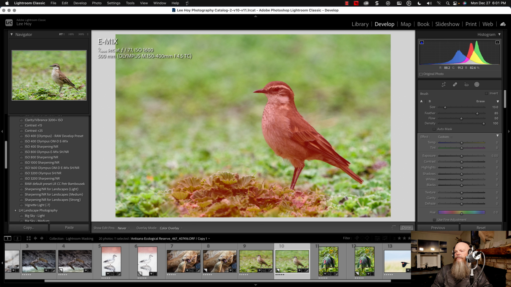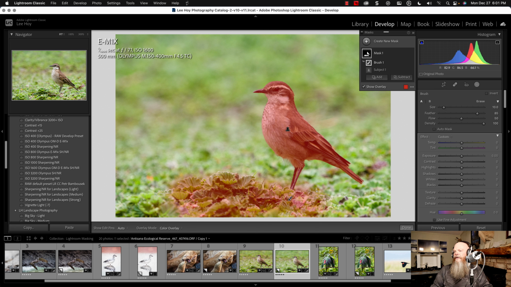Maybe a little bit more right in here. And just reduce my brush. Paint right in here. Okay, that's looking pretty good.